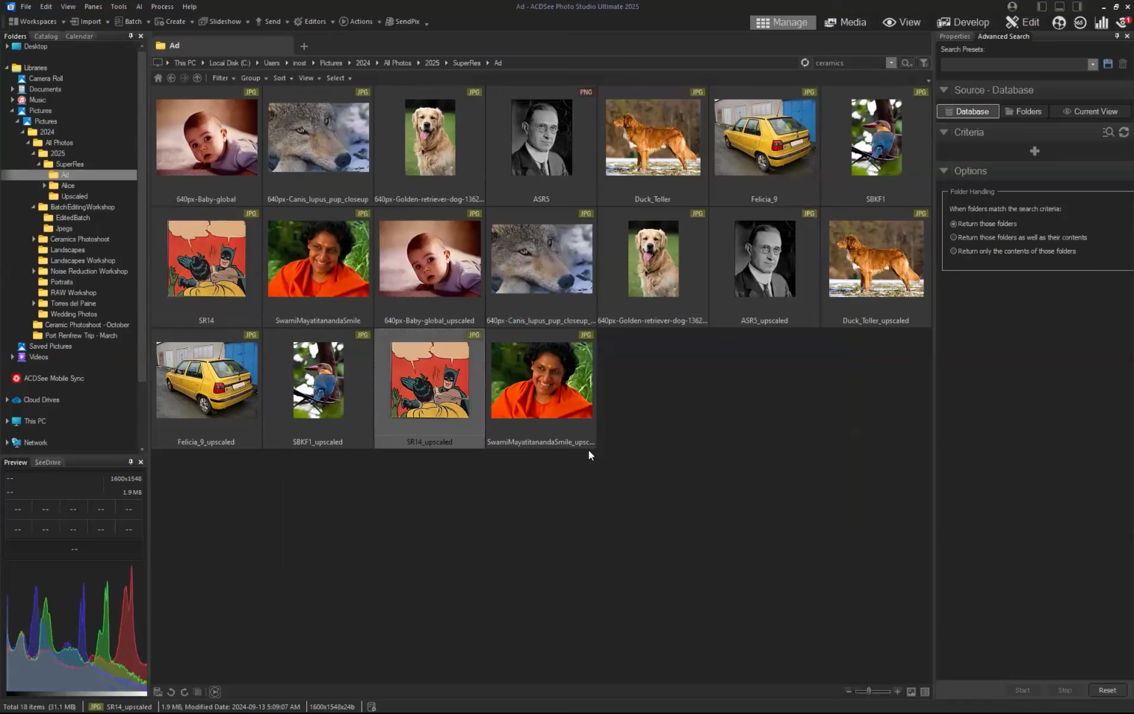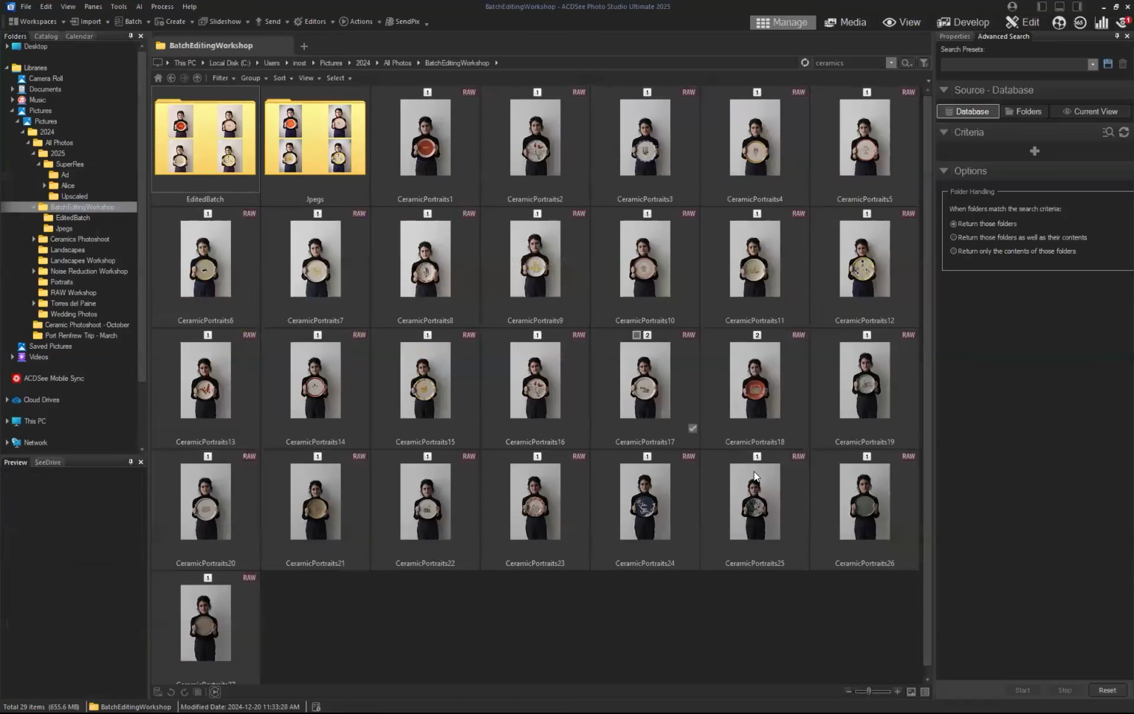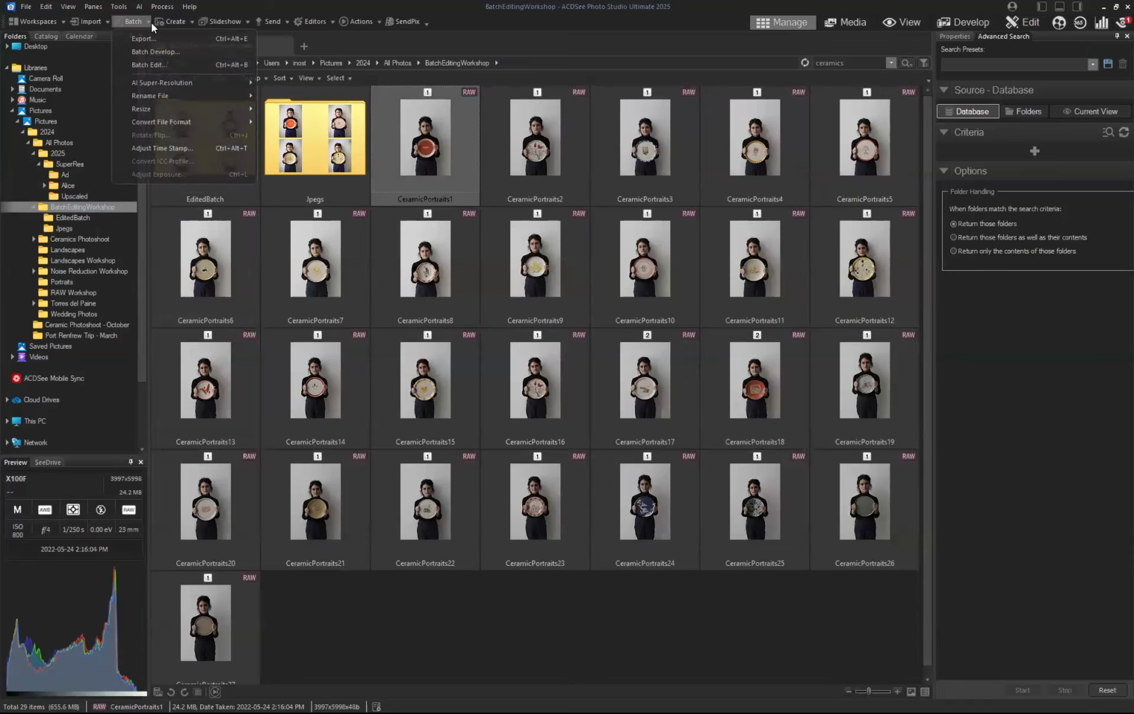So there we have it. We've now batched AI super resolution on a bunch of images, and this can be extremely helpful. So we've batch developed, we've batch edited, we did AI super resolution, we did rename files.